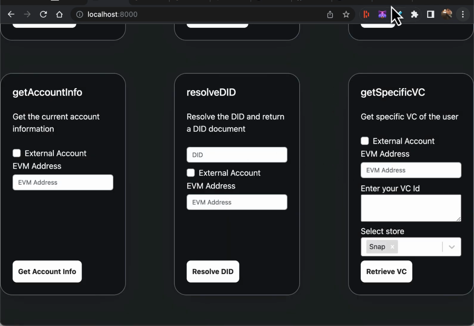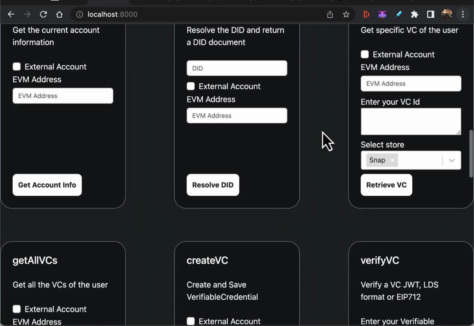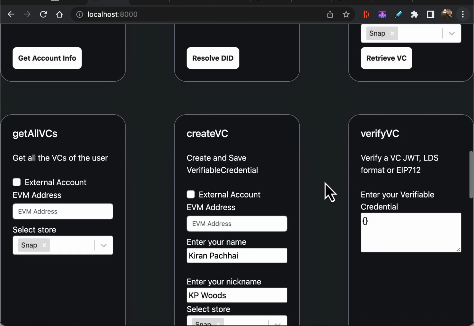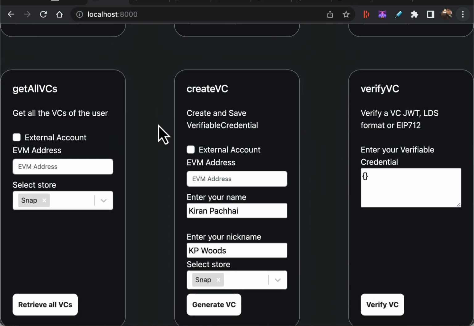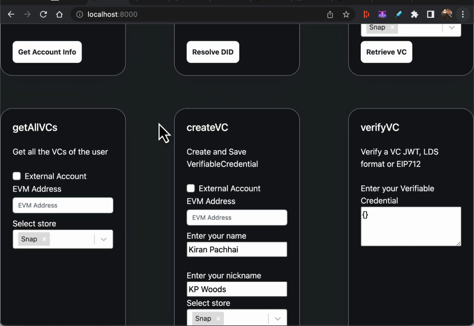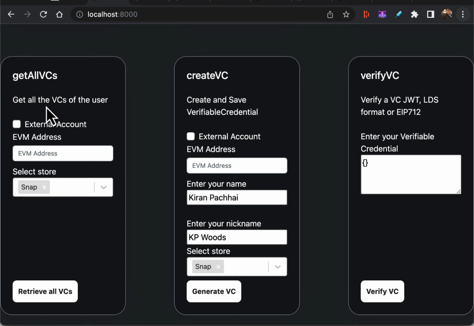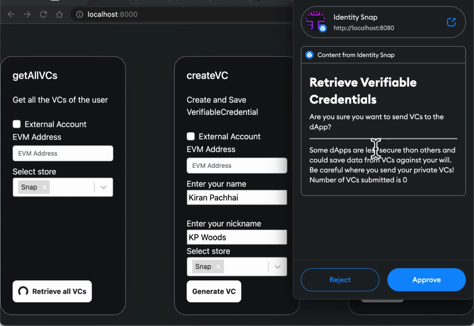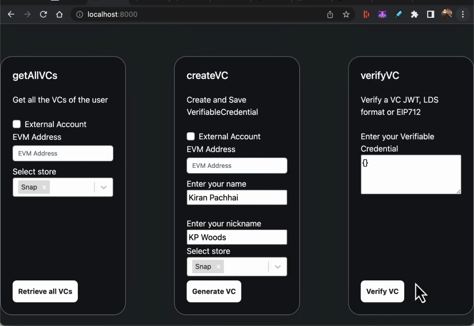We're going to interact with the Hedera network here in a little bit, but I just wanted to show you how you can also use the identity snap to interact with any EVM compatible chains. In this case it is our Ethereum mainnet. Now, if I were to get all VCs, it basically retrieves the verifiable credentials that are present within the identity snap storage. There's nothing there yet, so it's going to return an empty list. We can see right here, it says number of VCs is 0, so there's really nothing to show.